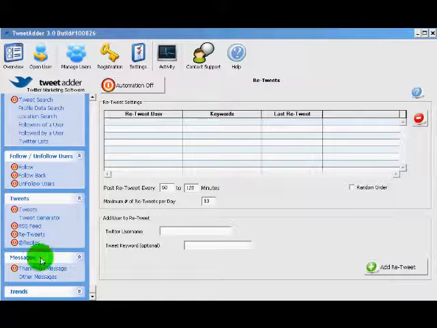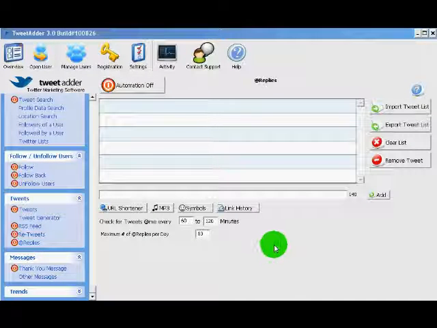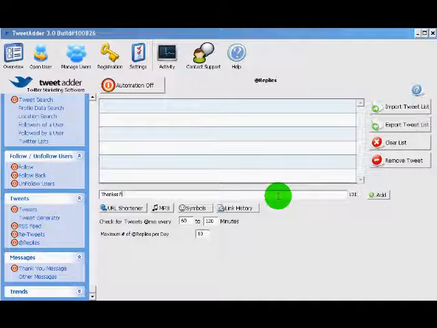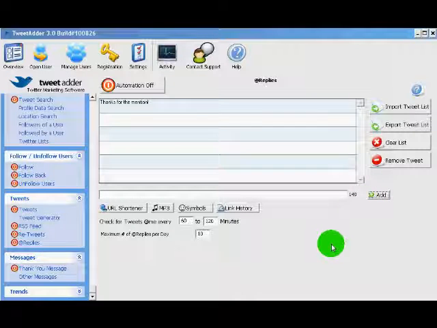Next up, we have the replies feature. This allows you to automatically send a tweet back anytime somebody does an @reply or an @mention. And it'll automatically insert the person's @username. So you could say something like, "Thanks for the mention." And it'll automatically reply with that anytime somebody replies at your Twitter username. This also has the TweetAdder URL shortener service and some time options.